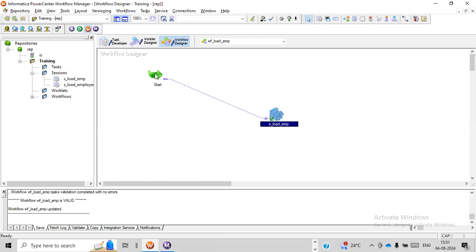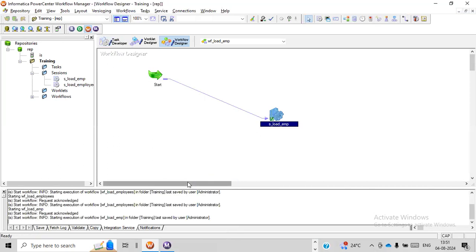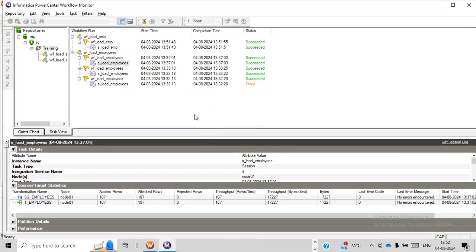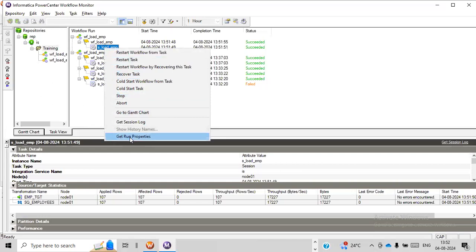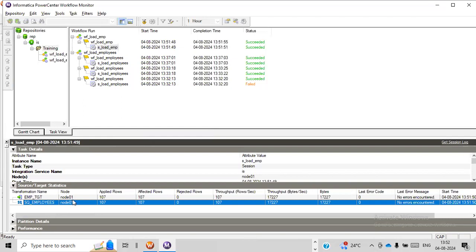And how to run the workflow? For that you just need to right click over here and then say start workflow. So starting execution of the workflow. When the workflow gets executed, you can go to the fourth component, that is workflow monitor. Once you go to the workflow monitor, you'll be able to see the workflow run for that particular session. Right click on that session, get run properties. You will be able to see it has run on node 1.